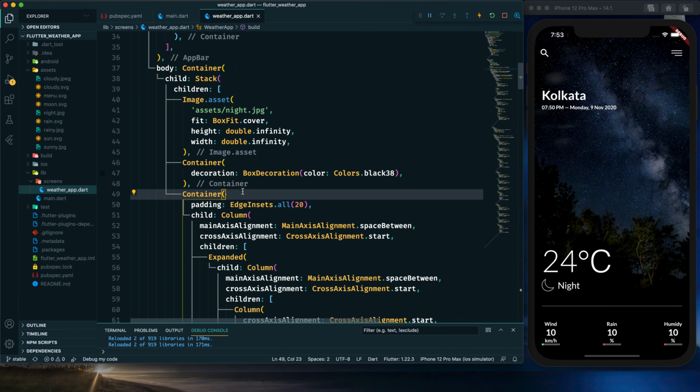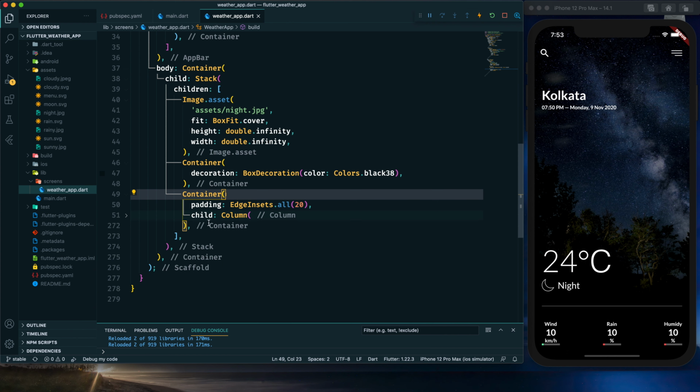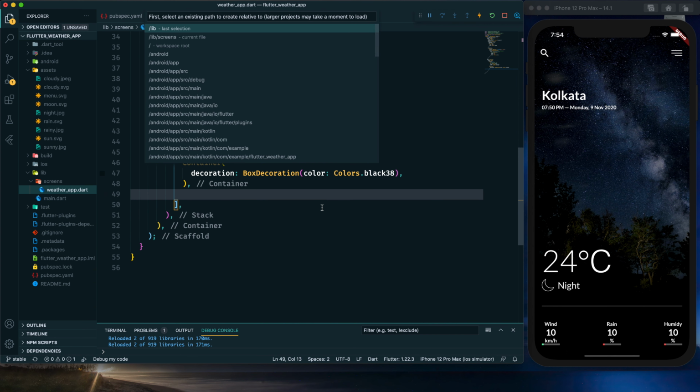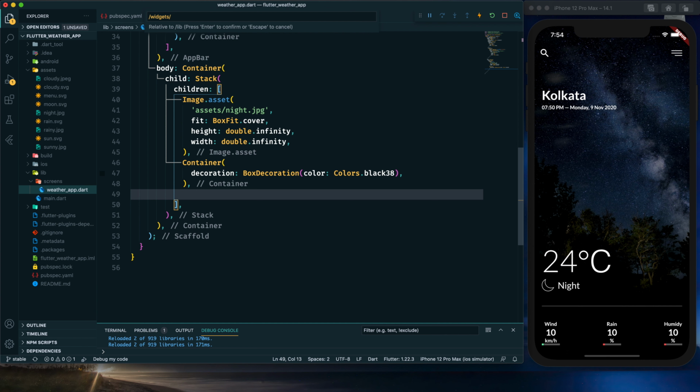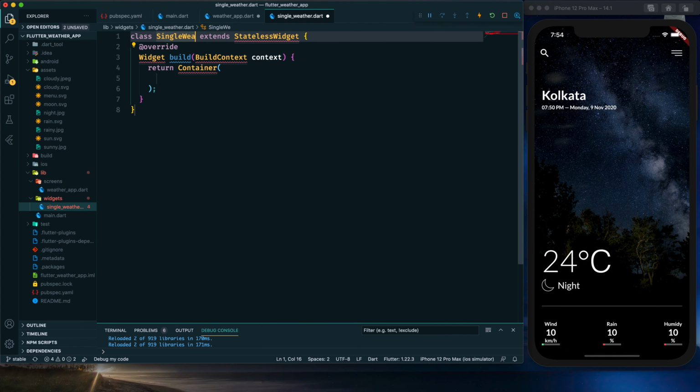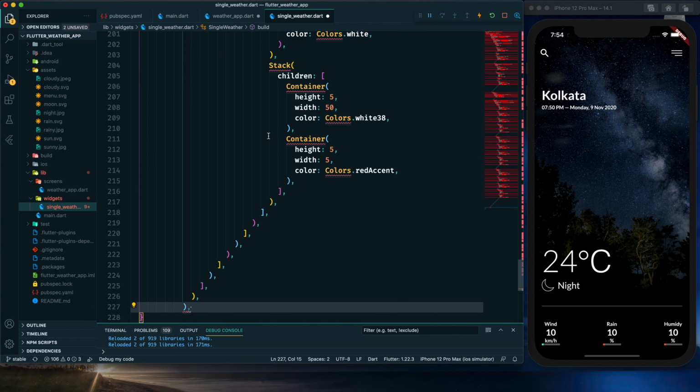Now to do that, first I am going to separate this container, and this container is containing this complete final layout. So I am going to cut this one and create a new directory called widgets, and here I will create a single weather widget, and over here I am going to use it.